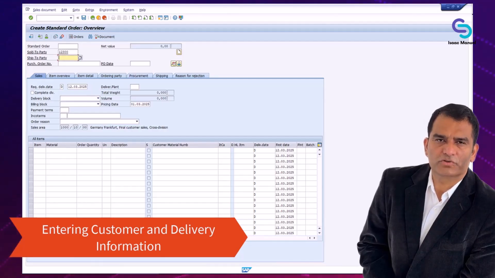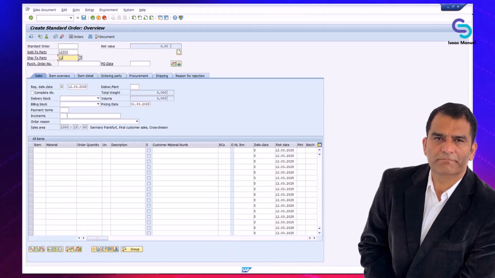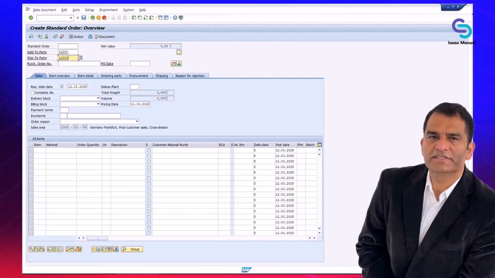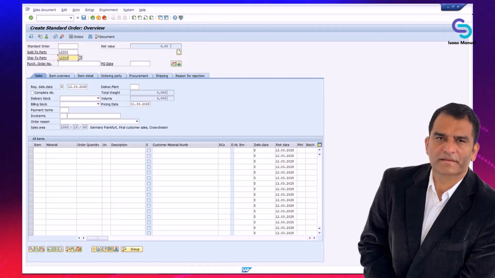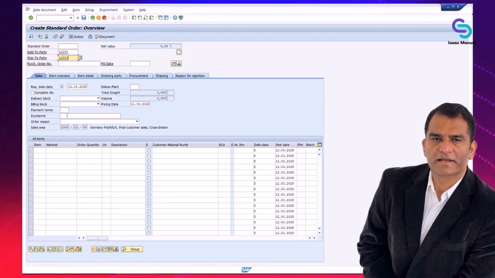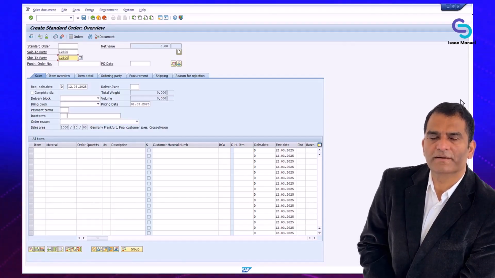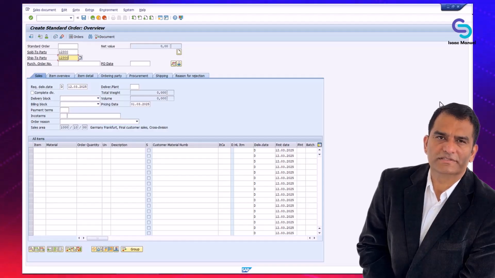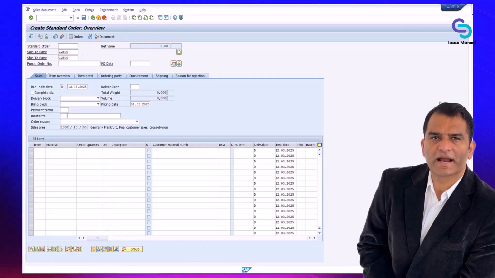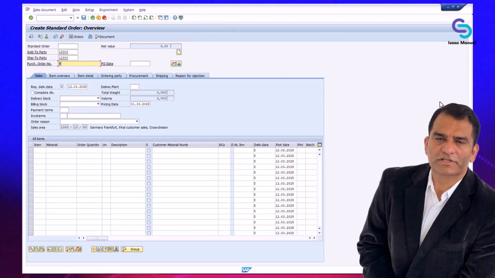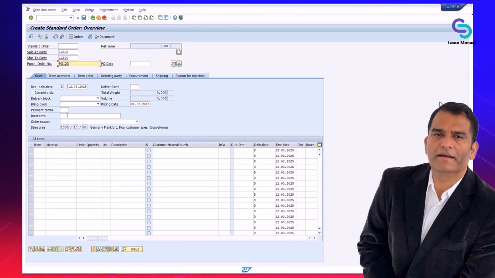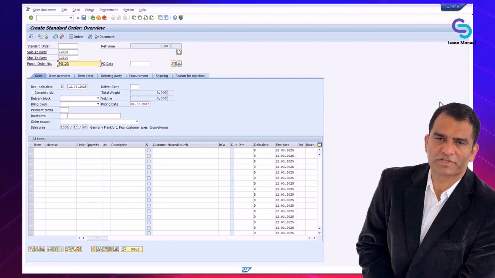The ship to party field indicates the actual delivery location for the order. Typically, this matches the sold to party, but customers may specify alternative addresses, necessitating accurate input to guarantee correct shipment. The PO number represents the customer's purchase order reference. Recording this number helps maintain alignment between customer records and internal sales documentation, improving order tracking and facilitating future inquiries.